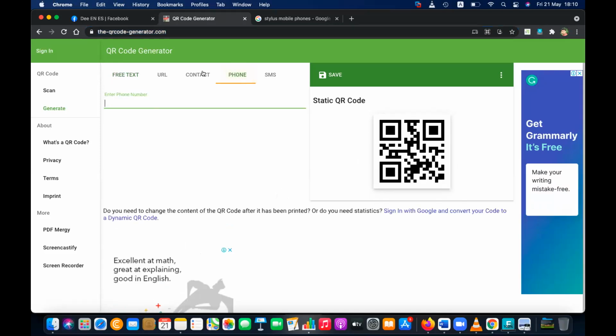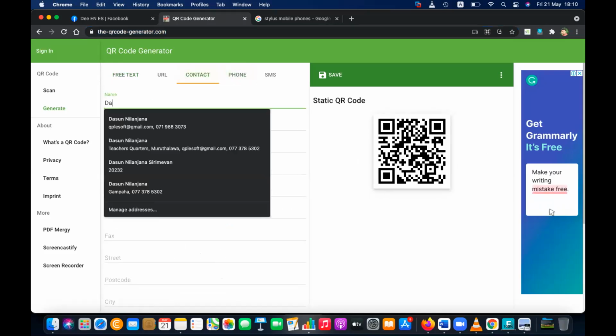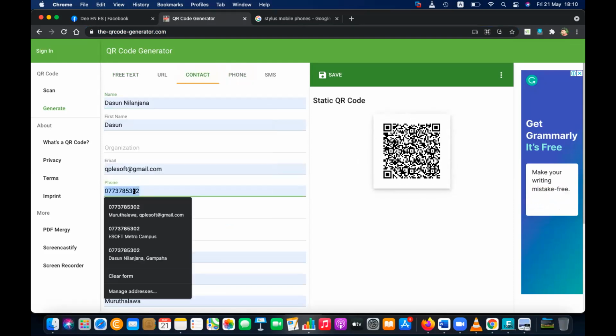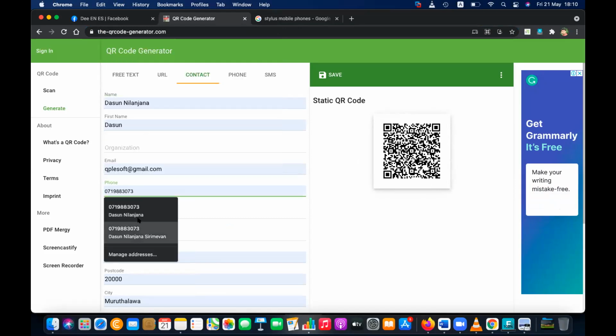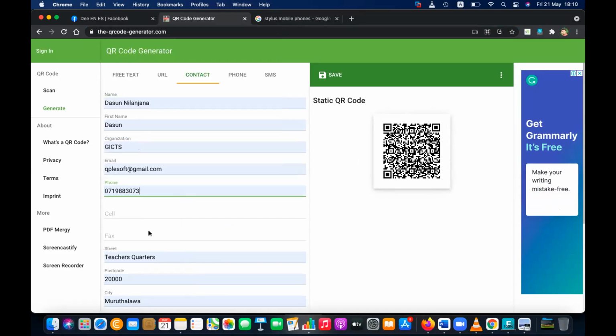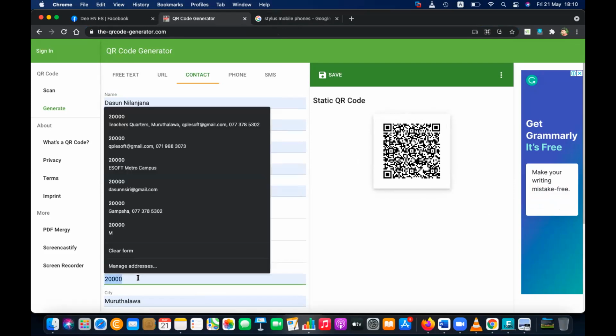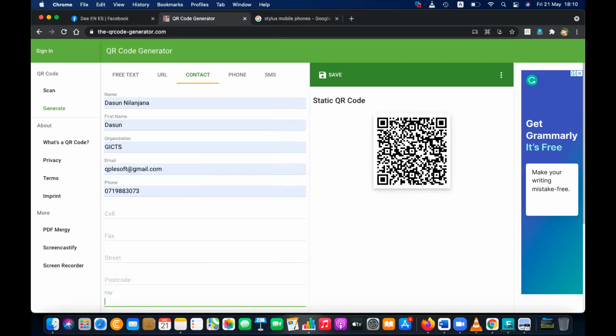So let me write my contact details. I'm going to write my details, okay. So let's say something like this. Then when you scan this using your mobile phone, or just turn on the camera and see, some mobile phones are detecting this.